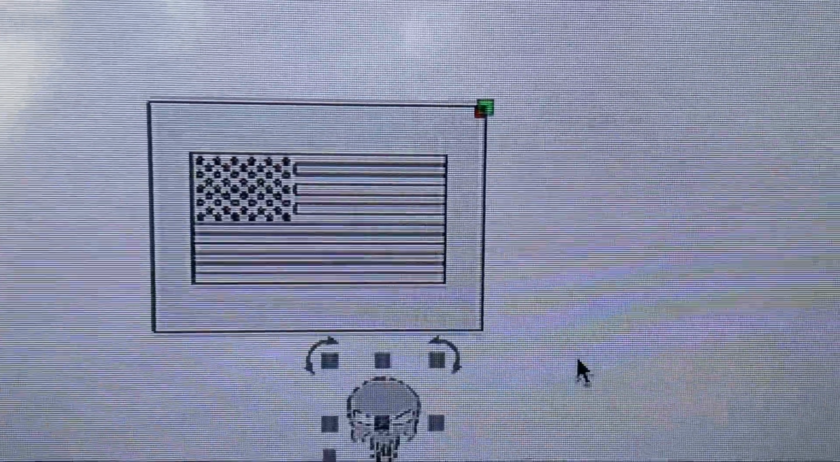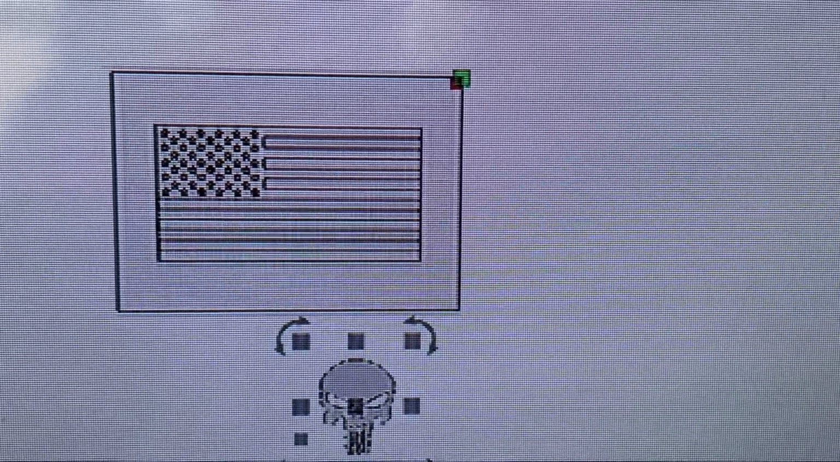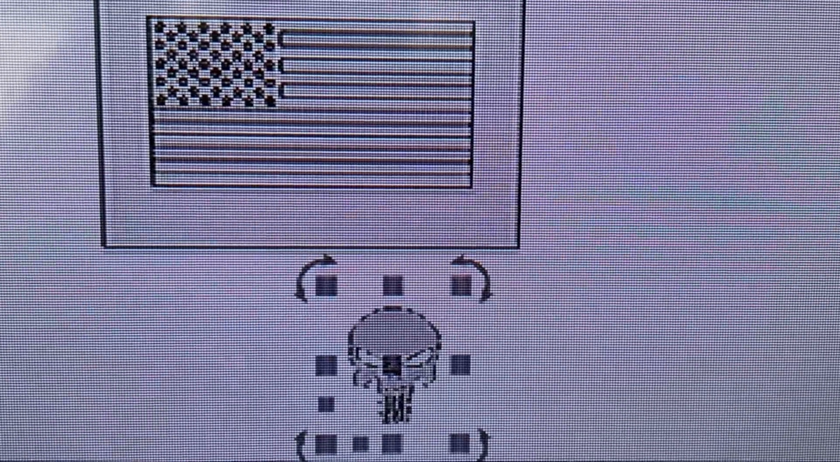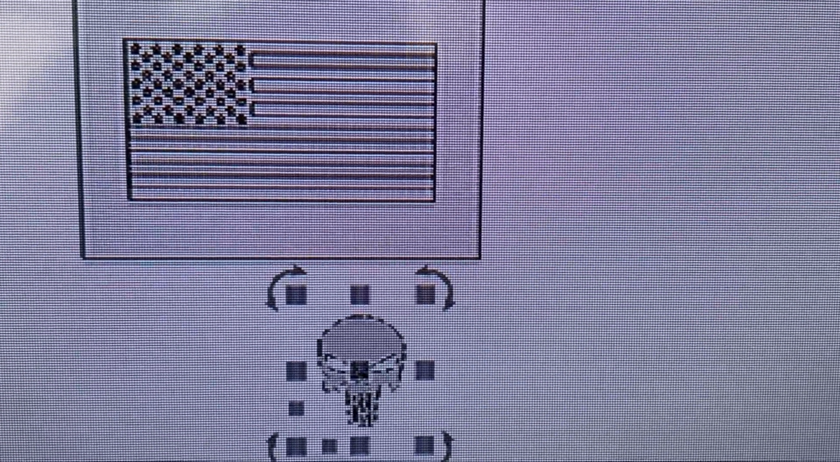This customer wanted the Punisher. Everybody knows the movie The Punisher. So right here we have our Punisher head. What we do here is we select it. That's again all you have to type in on your computer: Punisher SVG file free. You'll find plenty of logos of the Punisher skull.